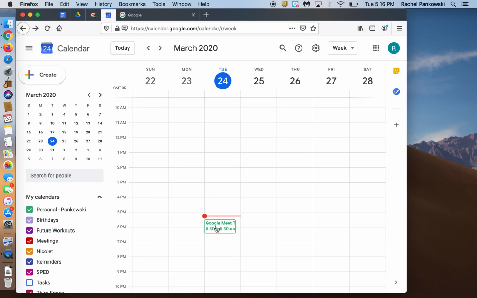So you can see that I have a meeting set up at 5:30 today. That is the same one that you saw in that email that I could click on to join the meeting. Right now you can see that it's in a whiteout phase outlined with this green. It means that I just haven't accepted the meeting yet.